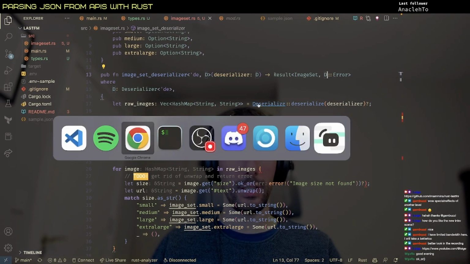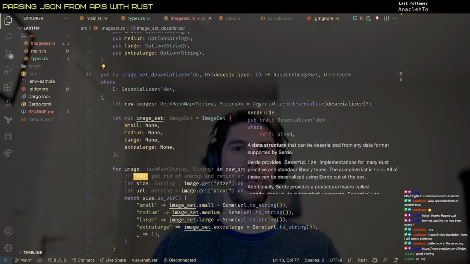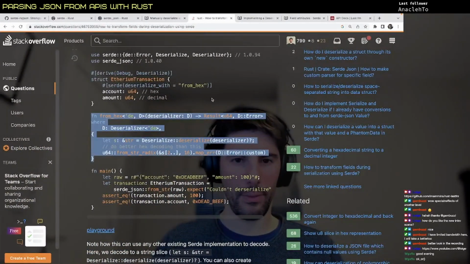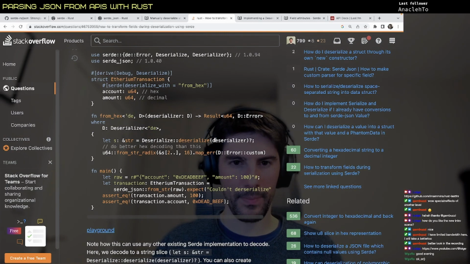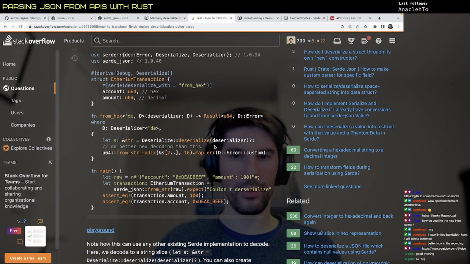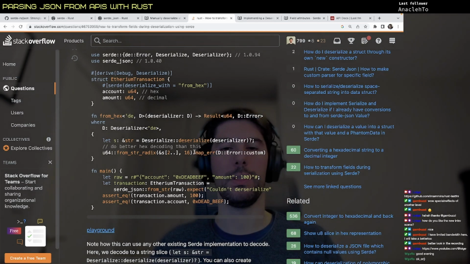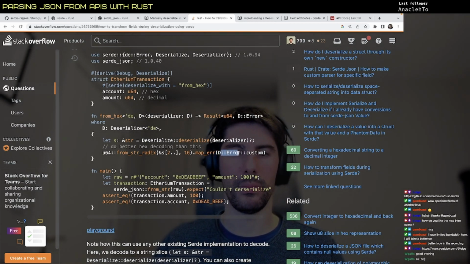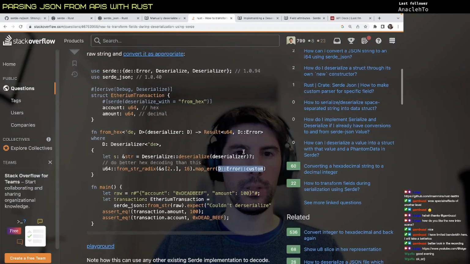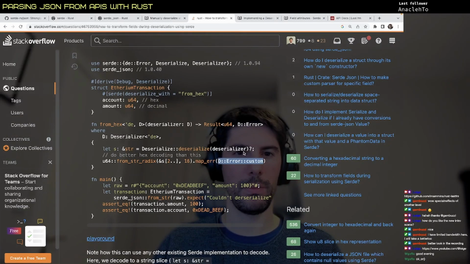Okay, let's see in that particular example that we were looking at here if they handle errors. They just use the question mark there. Or here they use this map error D custom. Okay. Is it defined somewhere?